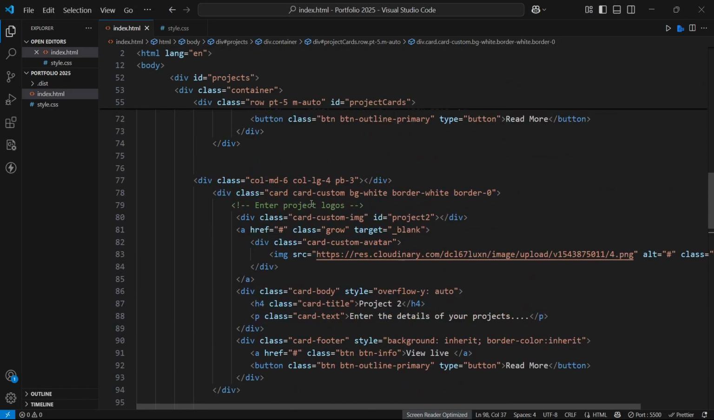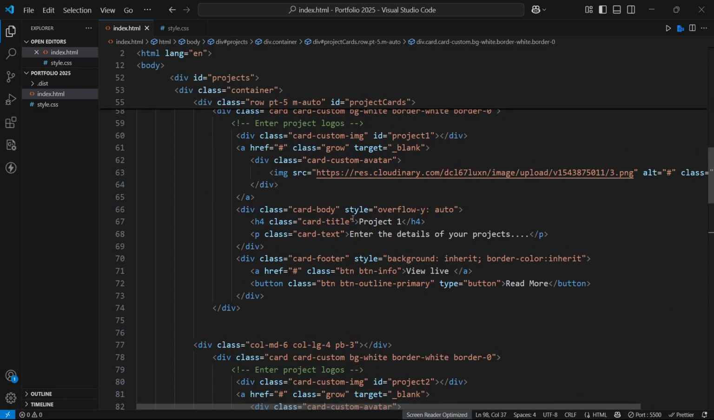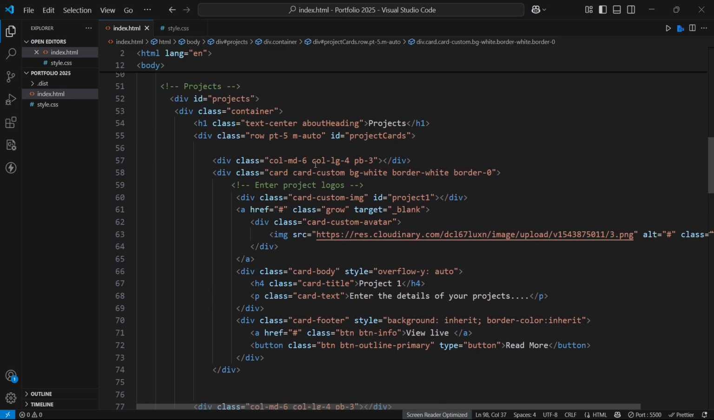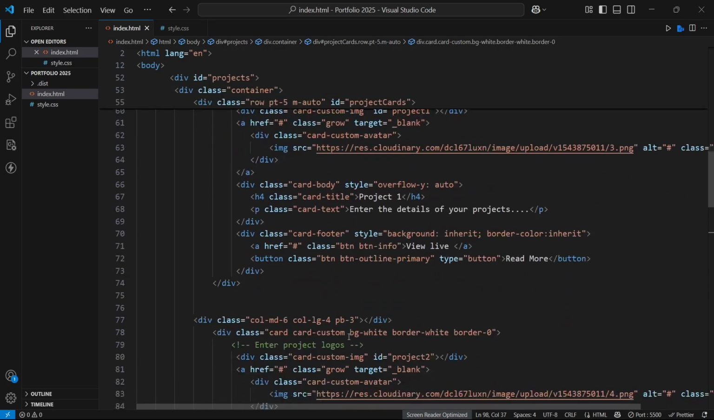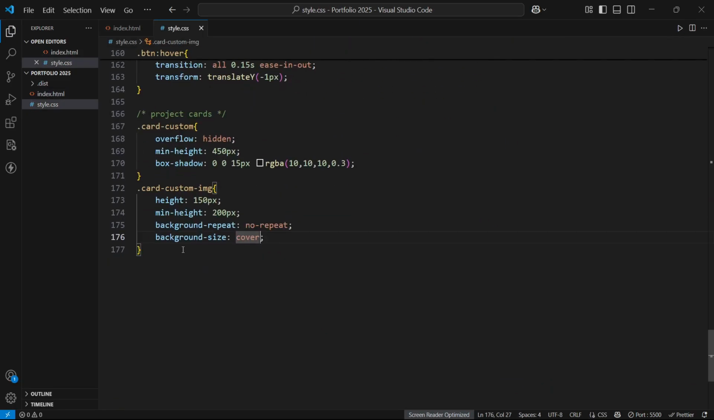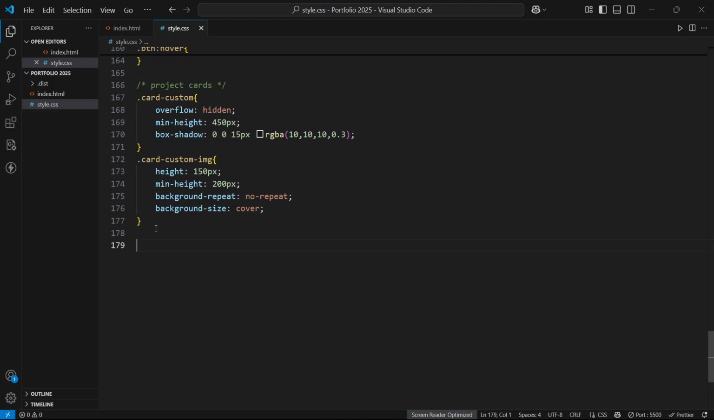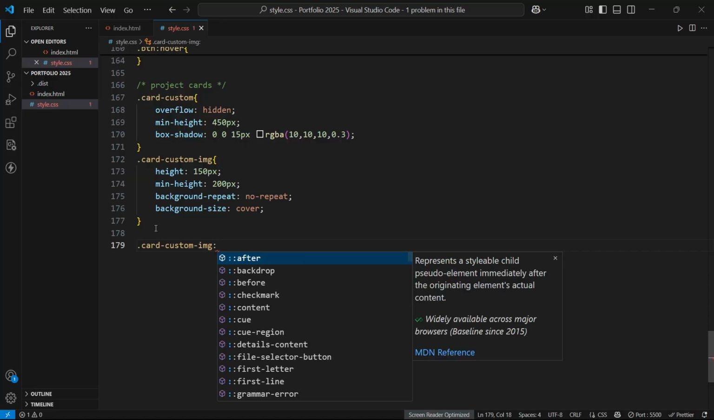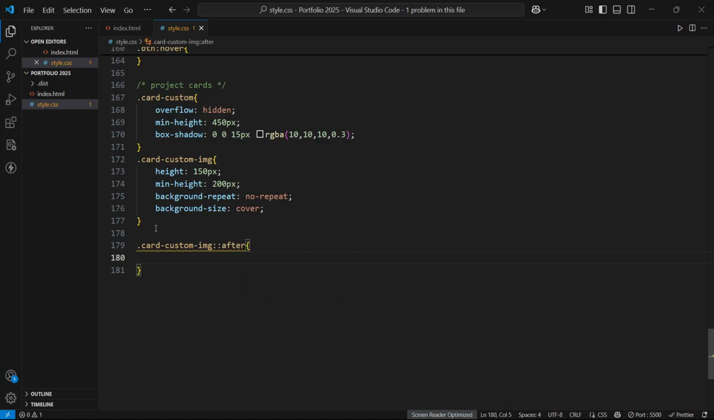I think I made some mistake over here. Okay, let's see. Medium, large 4, and okay, it is okay. Yeah, it is okay, so we'll just work on the CSS part, and if we find some error, we'll just change it. Okay, so yeah, now let's work on the card custom image after.